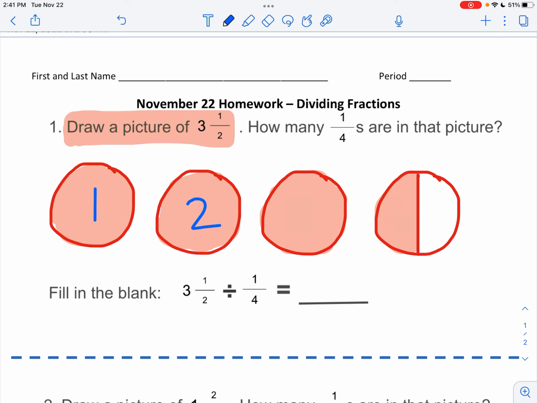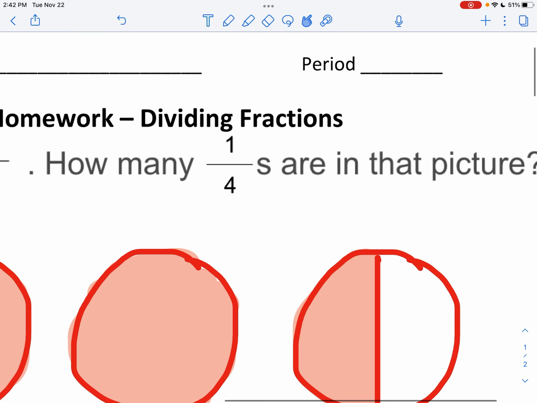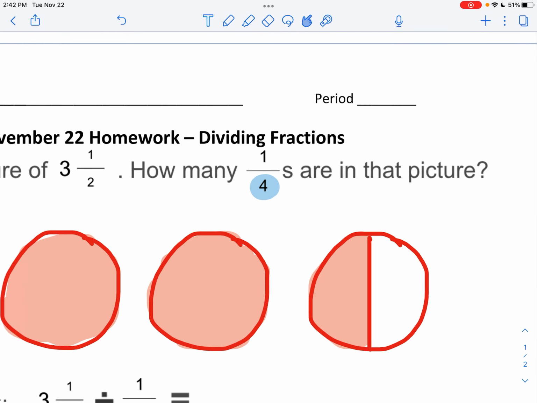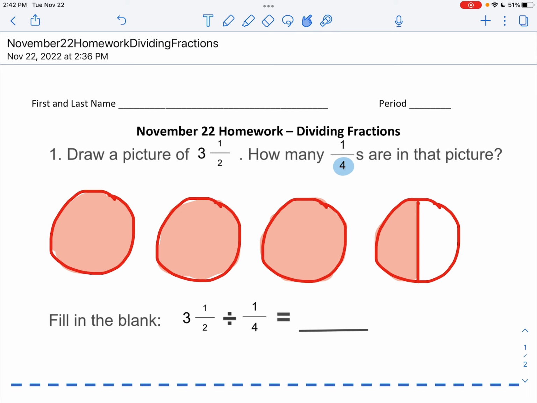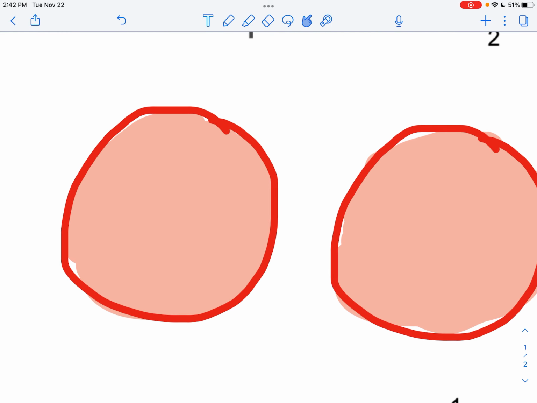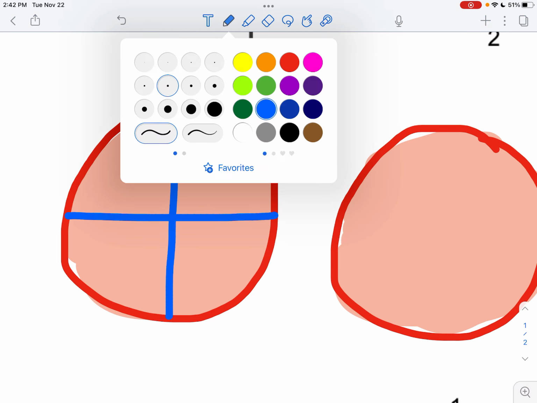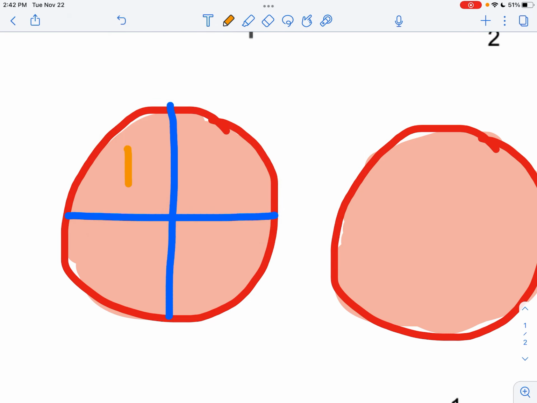So the second sentence in the directions says, how many 1/4 are in that picture? So I'm going to zoom in on this fraction, and I notice that the denominator is 4. So what that means is, in each one of these circles, I need to picture it in 4 parts. So here's my first circle. Grab a different color, and I'm going to cut it in 4. And I can see here's a 4th, here's my next 4th, here's a 3rd 4th, and there's my 4th.